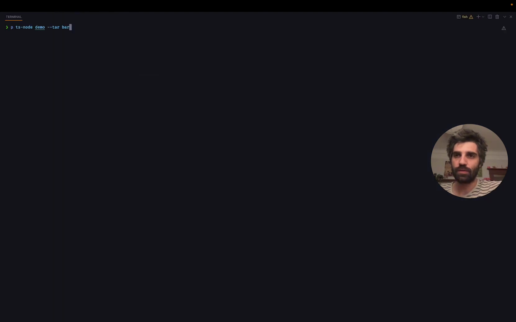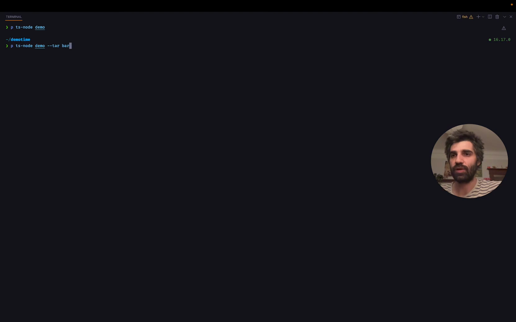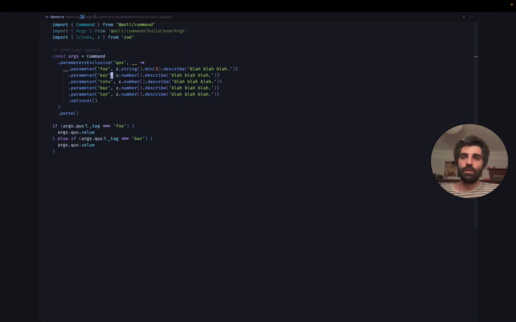So on the command line, now it's optional, right? If I pass nothing, that's fine. And I believe the help for this should show that, yeah, so the default for this group now is undefined. And then we just put these little dashes, like an em dash, a long dash, for the default of parameters within the group, because again, it does not apply to them. That's about it for exclusive parameters.